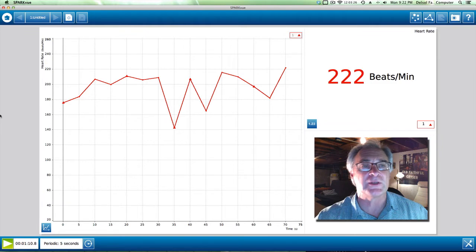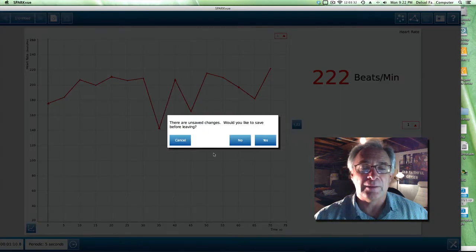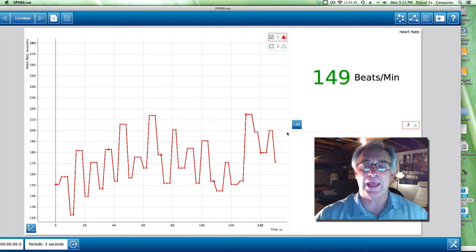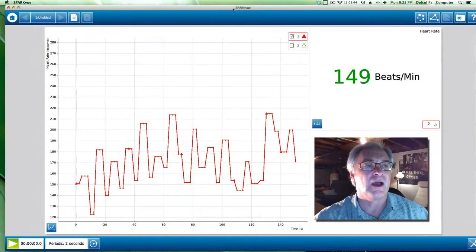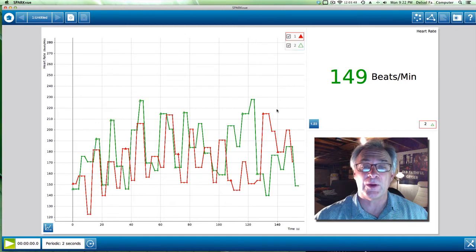It's going to look something like this. I'm going to go ahead and open up a file, and I'm not going to save that quite yet. I'm not going to say no. And now I'm going to show you. This is the one at rest right here. I let it run for about 2 or 3 minutes, but that gives you an idea of what that looks like. And then I clicked on, here's my one at exercise.